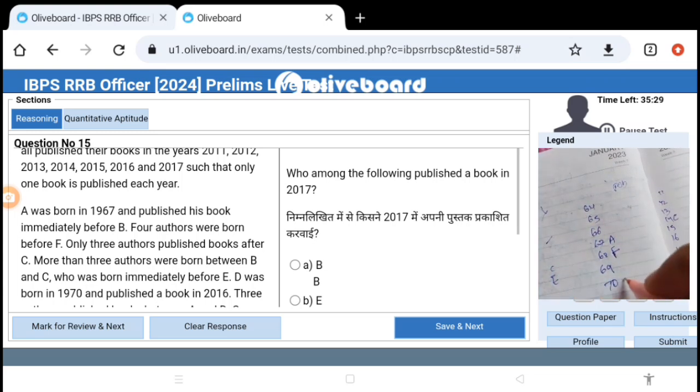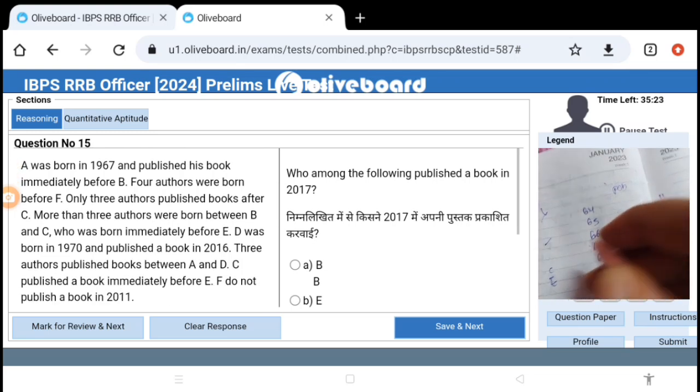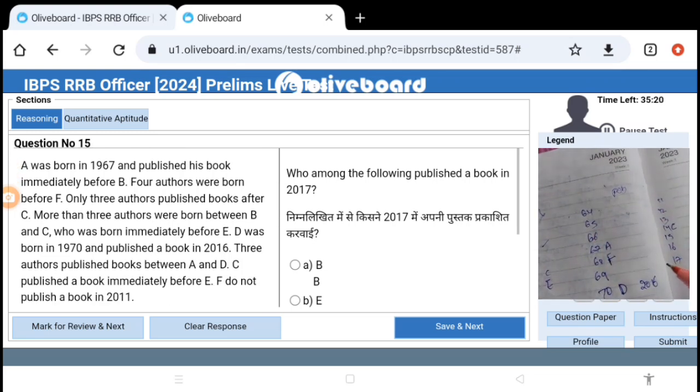D was born in 1970 and published his book in 2016. Three others published books between A and D. So he published work immediately before he. F does not publish in 11. Three others. 1, 2, 3, A, B.